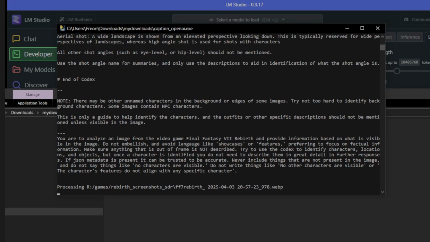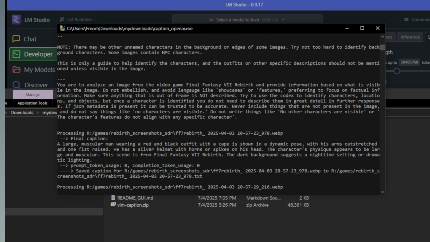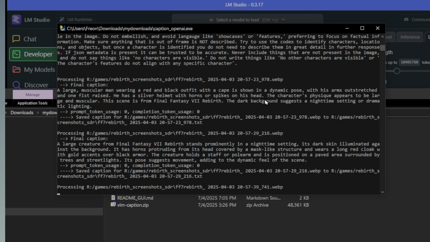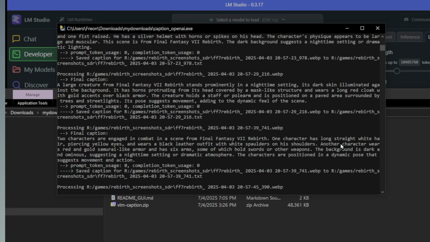I've got a whole bunch of screenshots of the game in this folder, and at the very beginning it's going to show me my system prompt. Then as it goes through, it's only going to list out the final caption, but it will continue to process this. And again, it also will show you where it's saving the files. That's pretty much it.